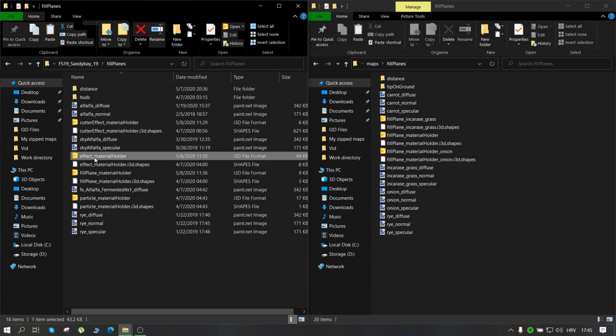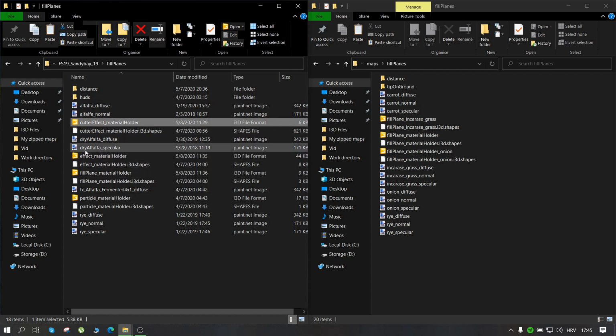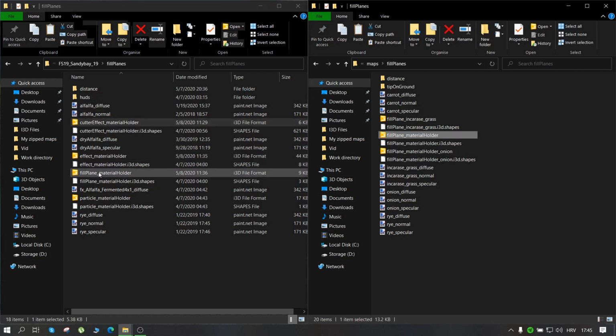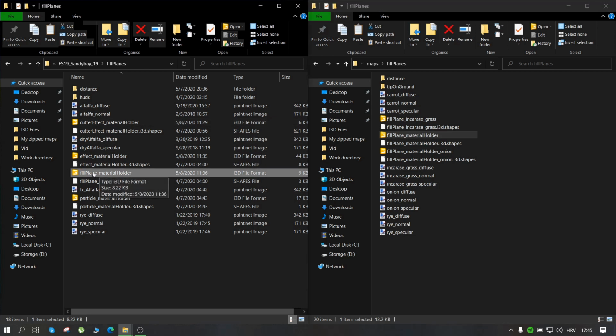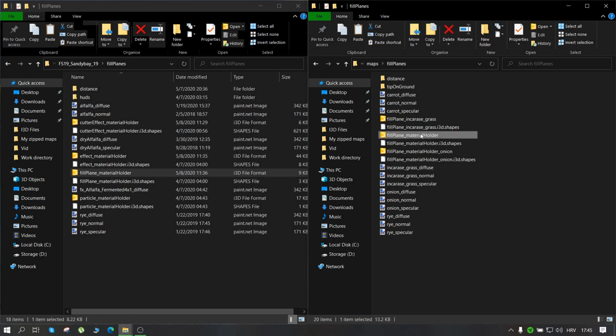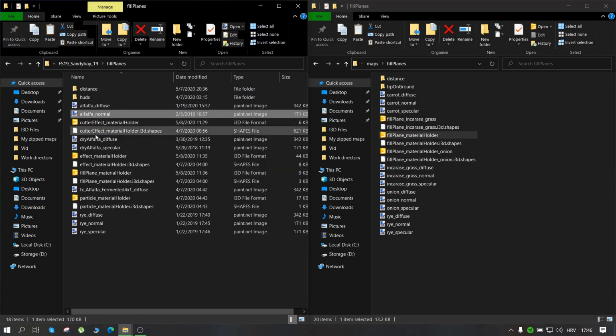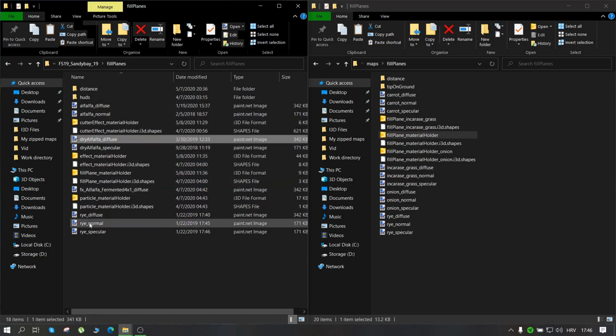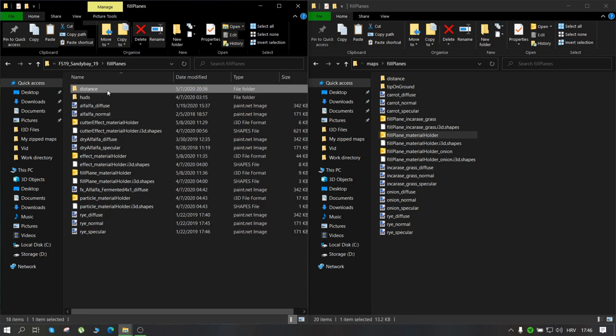These are the files I will also need, but I can't copy them, these i3D files. For example, I'm going to need the fill plane material holder, which I have right here, but I can't just copy and paste it in my map because it will ask me to replace this fill plane material holder i3D file, and it will basically delete all of the other changes I made to that file. Of course, I don't want to do that, so I'm going to leave it for now. We will come back to that later. There is nothing else related to Rai right here, so I'm going to check these two folders.